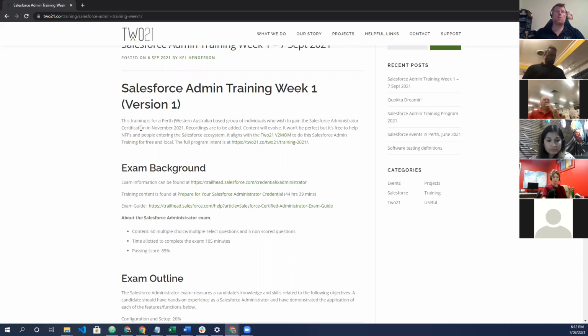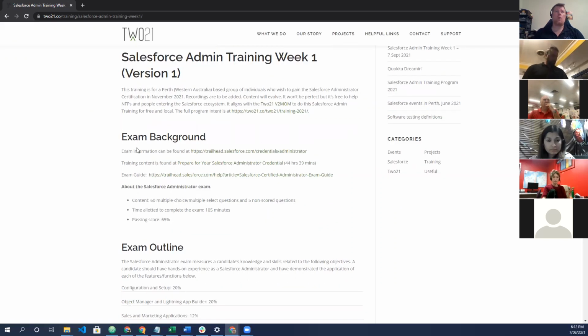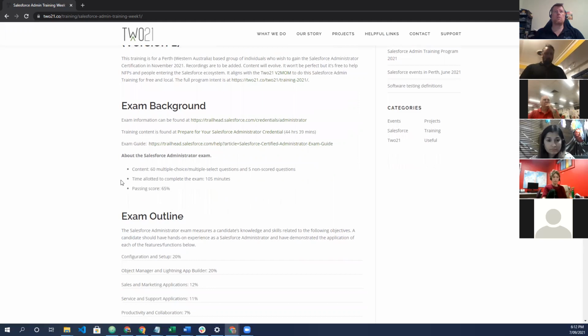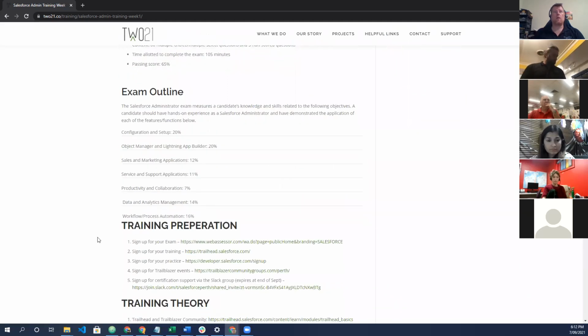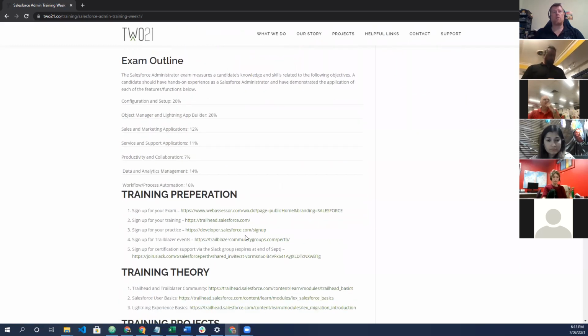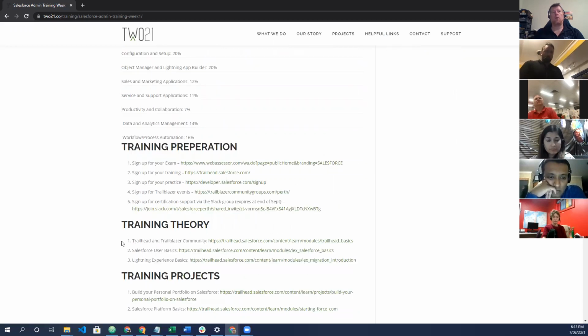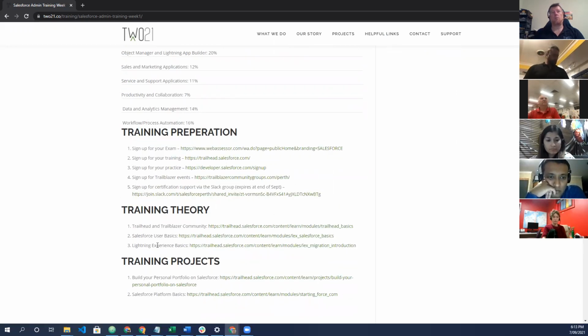So I just want to have a quick talk through what the exam is, what the outline is, and the preparation, so that there's a whole bunch of accounts for Salesforce that I would recommend that you set up. Then there's some theory, some Trailhead units that you can go through at a high level to understand what Salesforce is, and then a couple of key projects to get your hands dirty and start to build something.